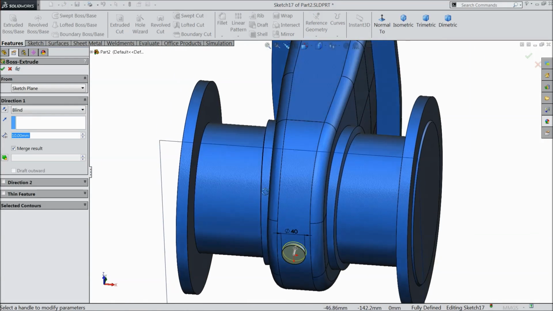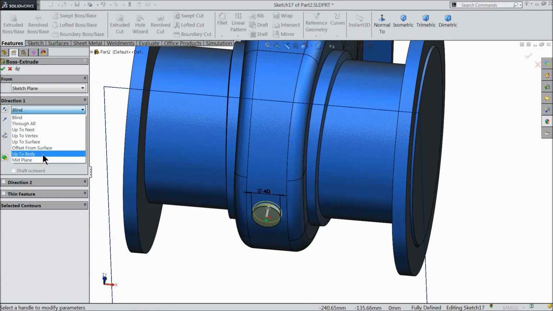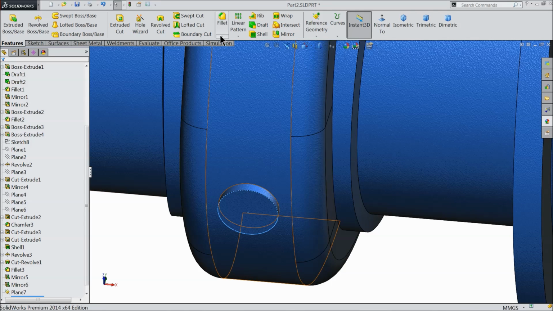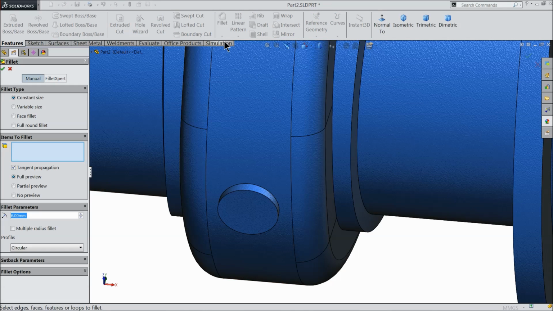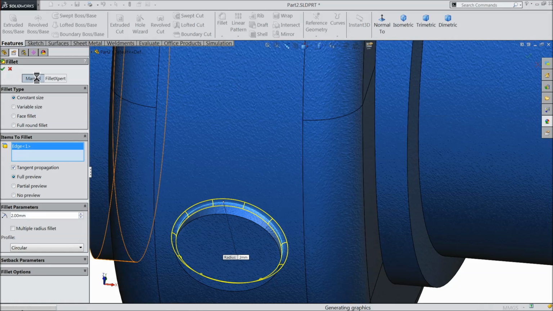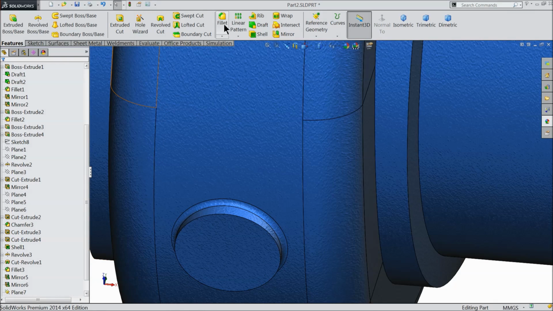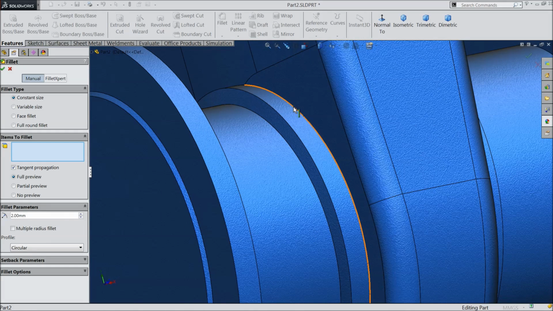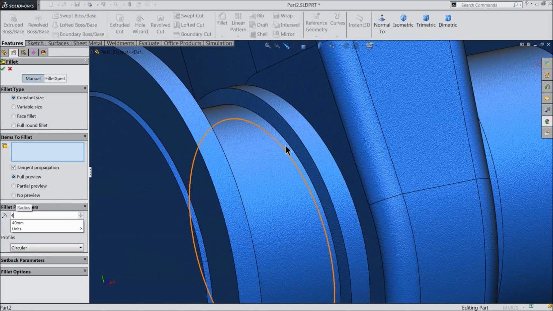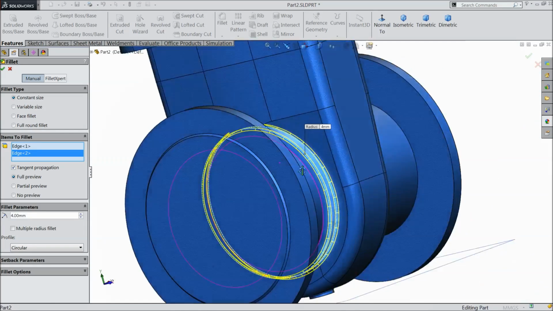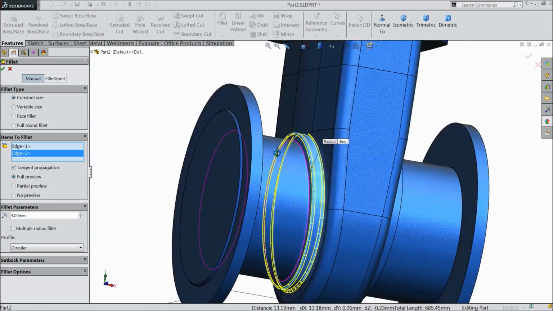Extruded boss. Now select here up to next. This is enough. Merge result. Okay. Fillet. Keep 2 millimeter and select inside edges. Okay. Now again choose fillet. Now this time keep 4 millimeter. First select outside, then inside. Inside I think, okay, this all selected, all edges.